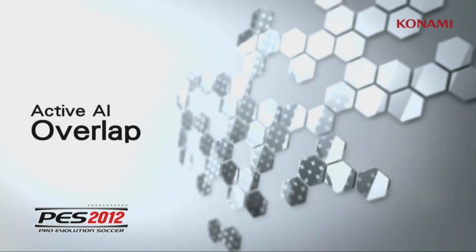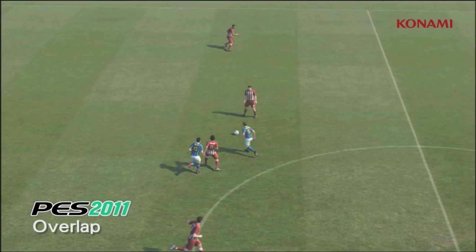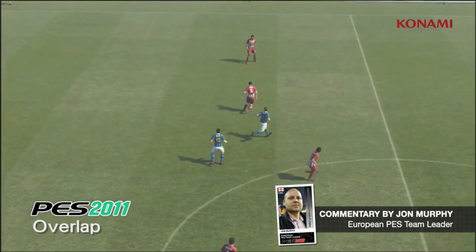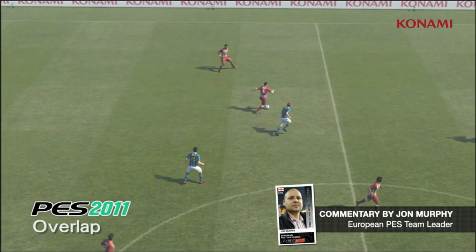Welcome to this video on overlapping runs. We're going to examine how active AI has an impact across the whole pitch and affects all situations.